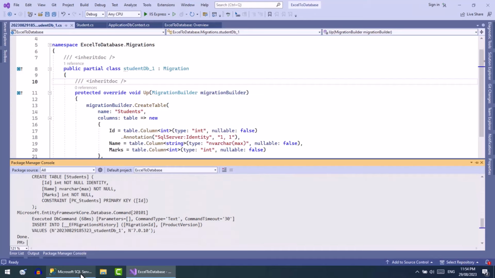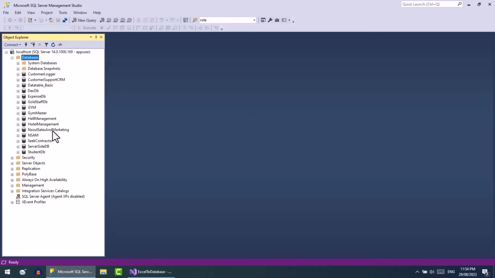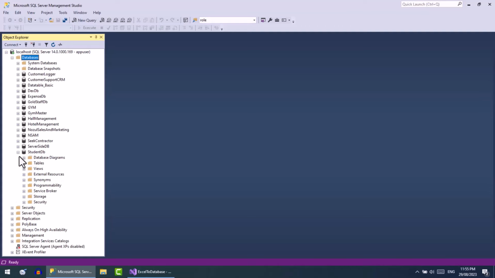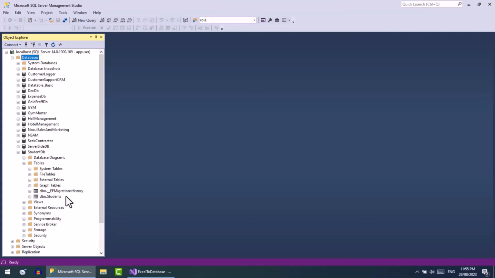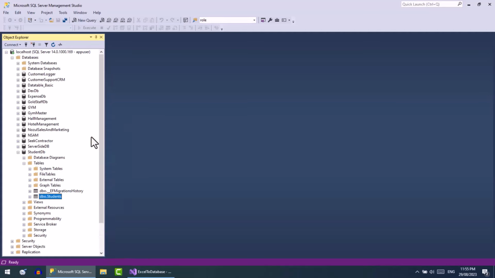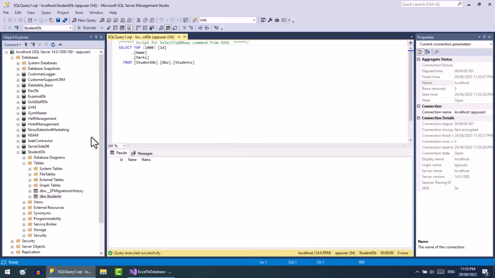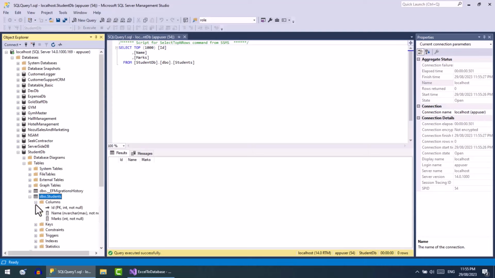Now open SQL Server Management Studio and refresh the database section. Here we see that StudentDB database has been created. The students table is also created. Right now the table is empty. All the columns are created with ID as primary key column.